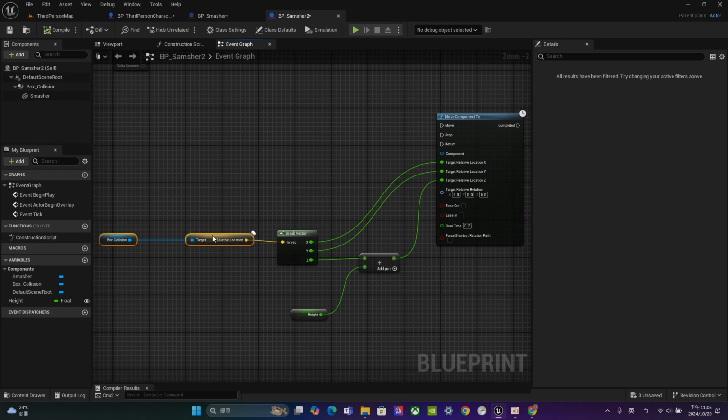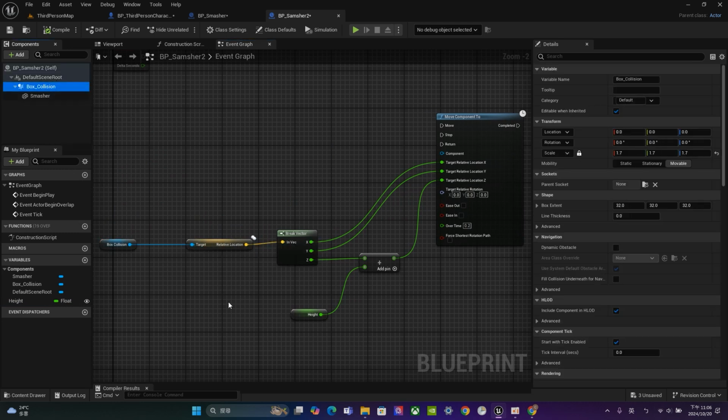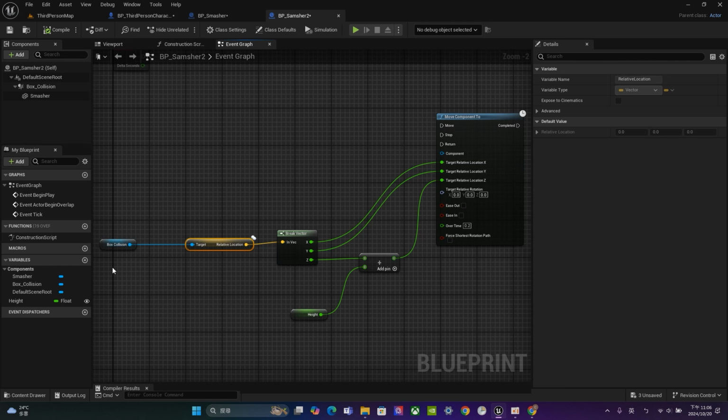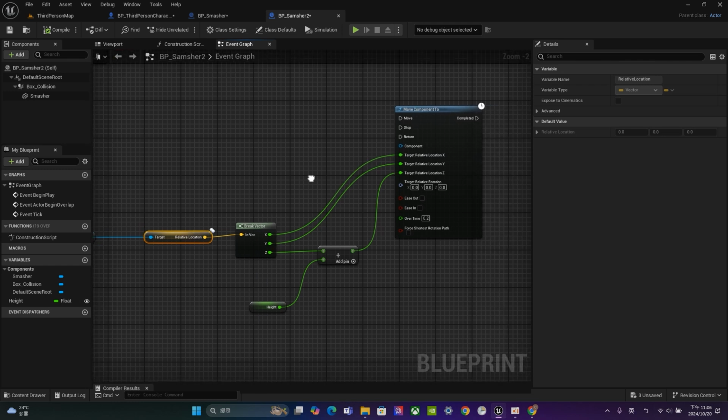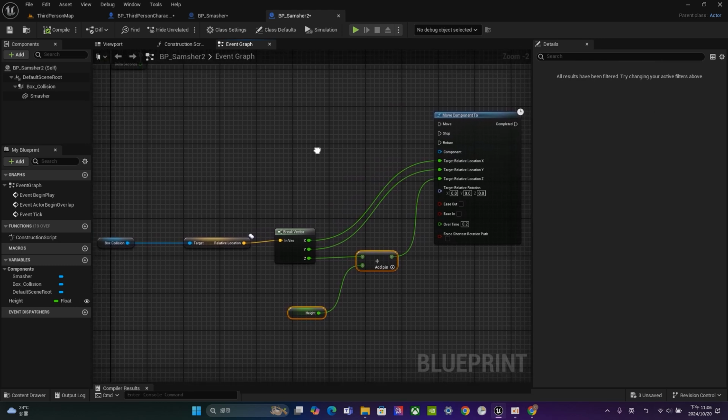First, we get the object, that's the box collision, and then get the location of the box collision. Change that into three coordinate numbers, and finally use the add to change the Z height, and turn this number back to the move component node. Using this way, we can change the height of the box collision.